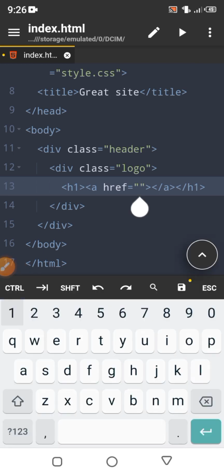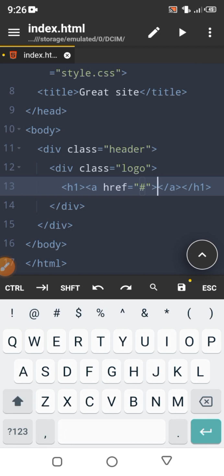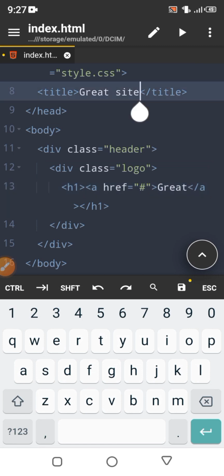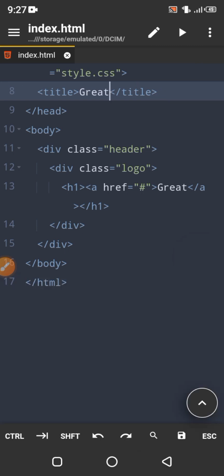So right now I'm going to type href equals hash. I don't want it to go anywhere for now. And then in between these a tags, what did I call this website? I called it great site. Actually, let's just leave it as great. Now, this is great. Okay, now we have a logo.